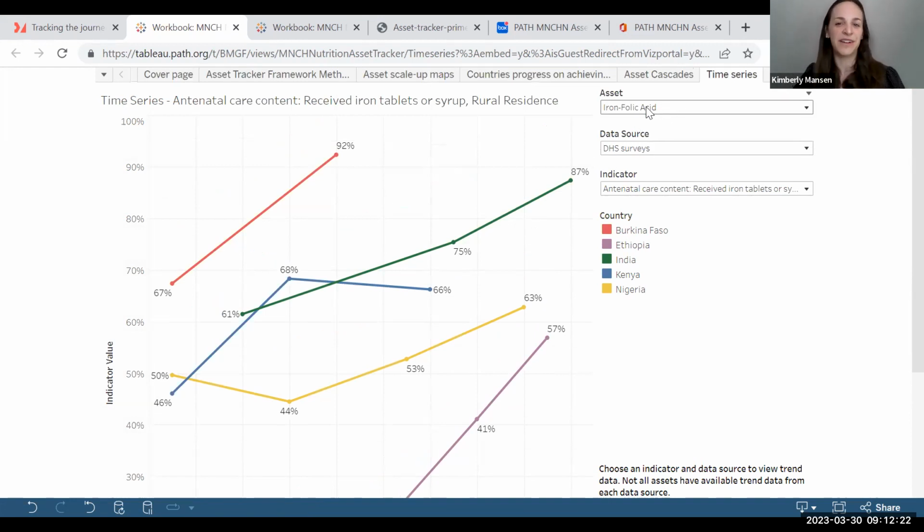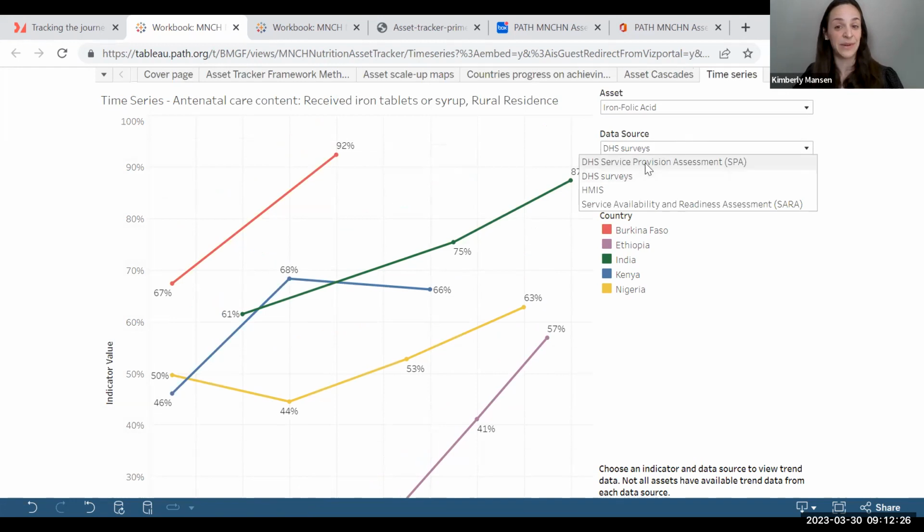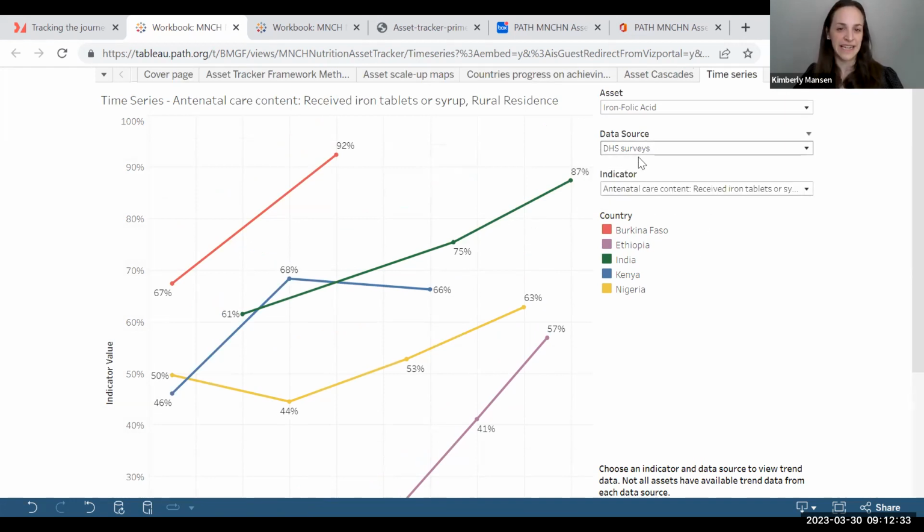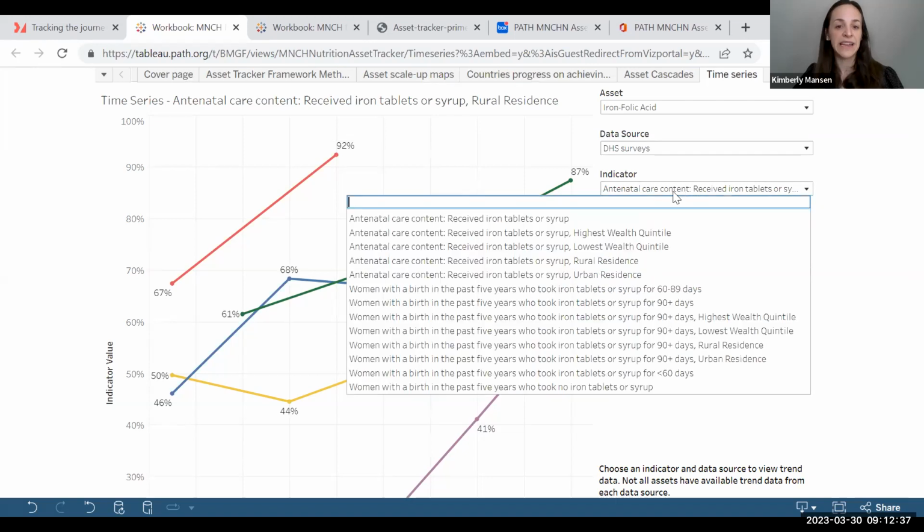So I have pulled up iron and folic acid here. You can play around with different data sources. Here we have DHS, HMIS, and the SARA surveys. I'm going to stick to DHS, where most of the IFA information is. For the indicator, we have several different options.